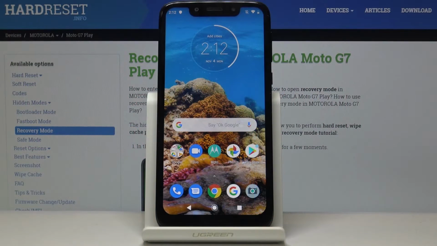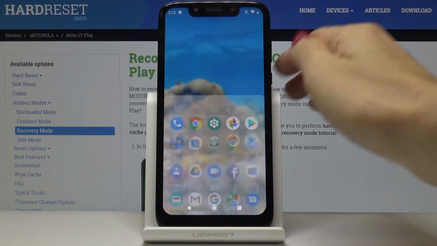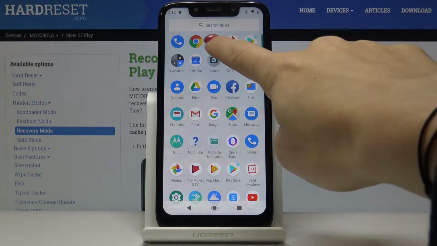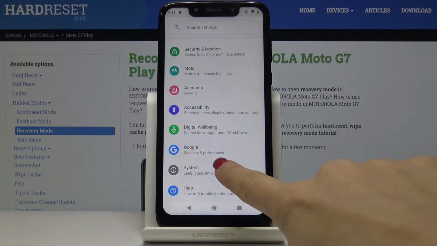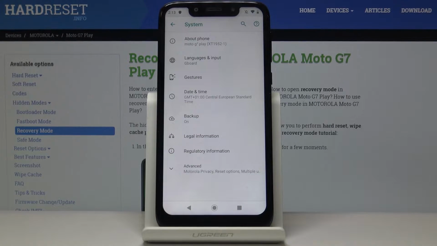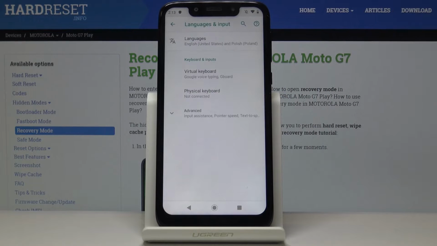Here I've got Motorola Moto G7 Play, and let me show you how to change language on the following device. So at first, let's open the list of all applications, find and pick the settings, scroll down to the very bottom of the list and click on System. Then go to the Languages and Input, and now click on Languages.